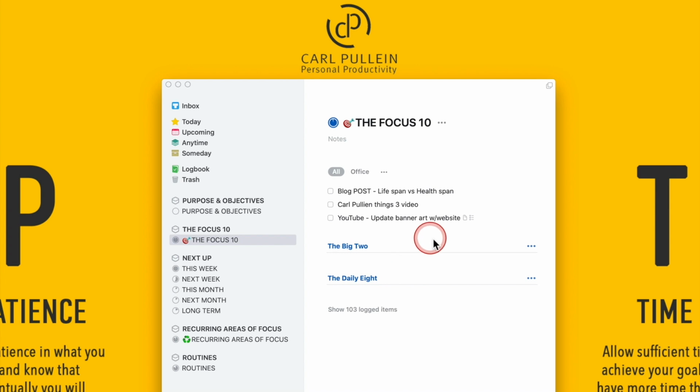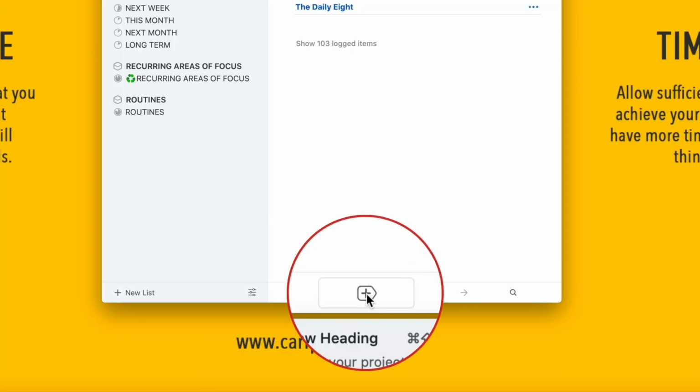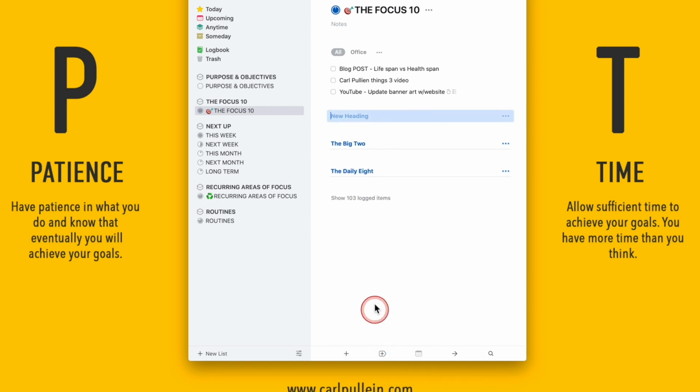I've added two important headers or dividers here, and adding dividers are really simple. You simply go down to the bottom and click on the icon, which is the plus and little arrow sign. This is your heading. Simply hitting that will give you a new heading, and you can type in whatever you want. And now you can categorize and divide your tasks.